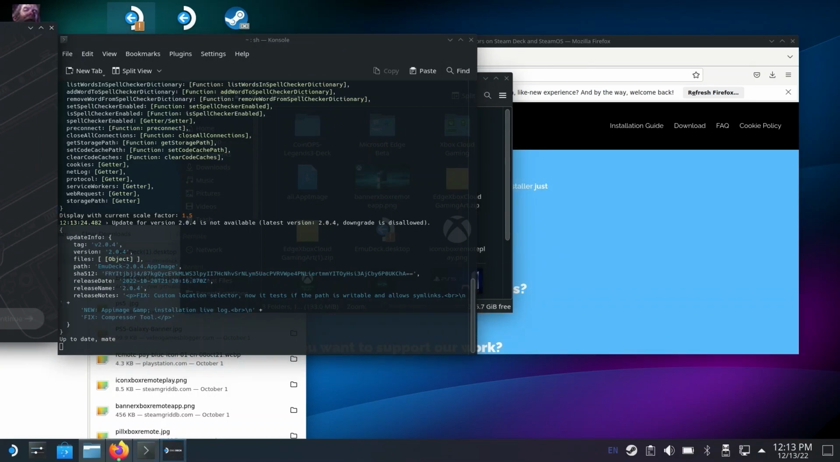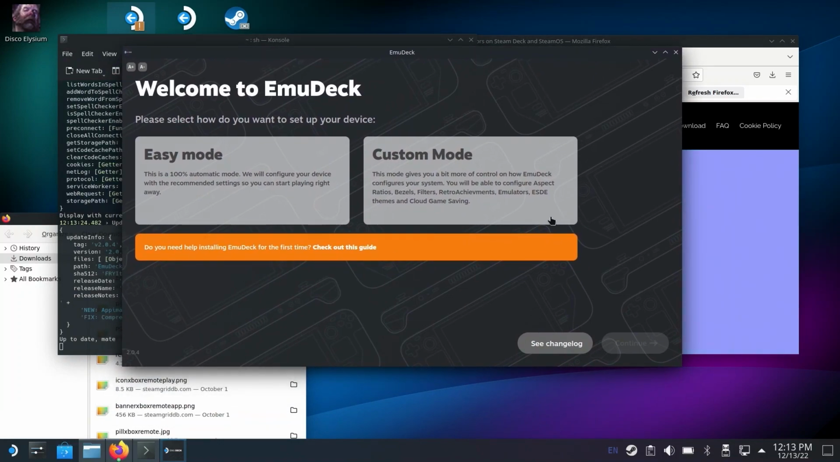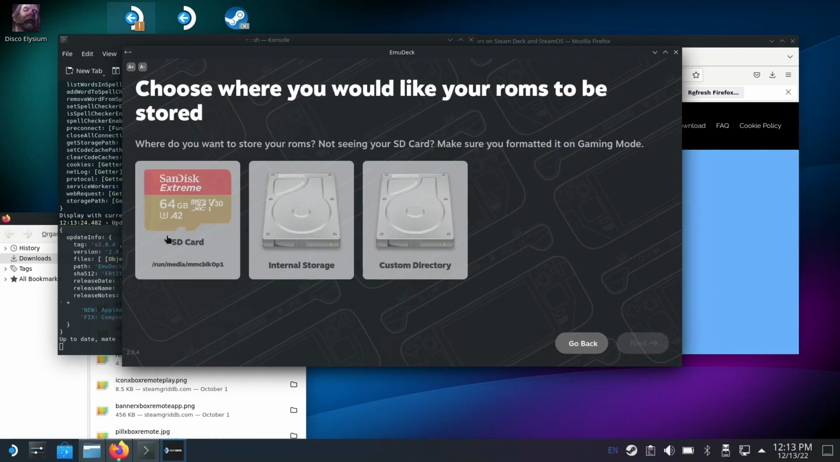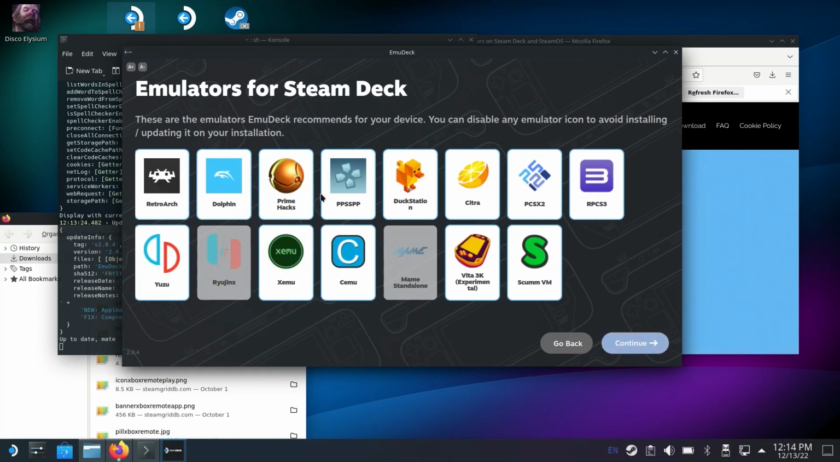Now, they've actually made EmuDeck a lot easier to install. So you have these two modes. You've got easy mode and custom mode. Now, I'll use custom mode just so you can see the difference between the two, but fundamentally either works just fine. Now, if I go into custom, it gives me the options of where to install. So I've got internal storage. Now I'm going to use my SD card, and I recommend you do the same. Choosing your device, they're now starting to support more than just the Steam Deck, but I'll select that one.